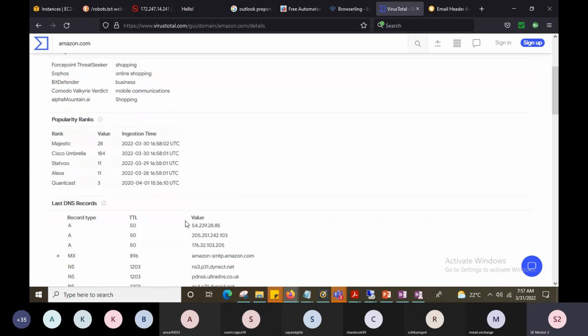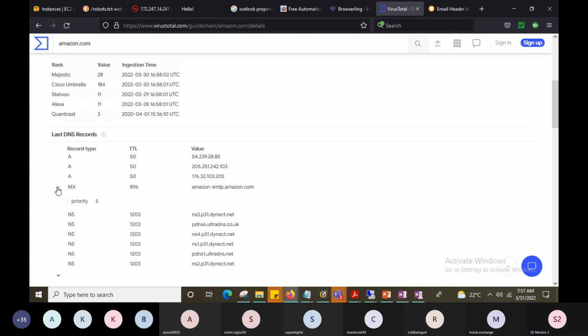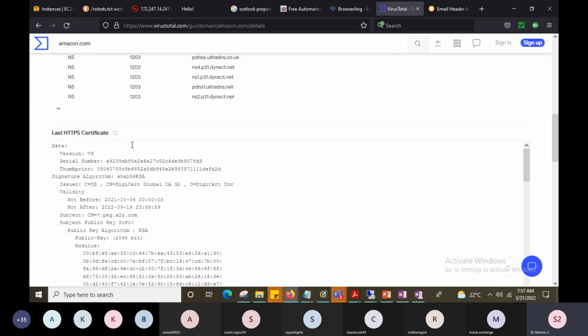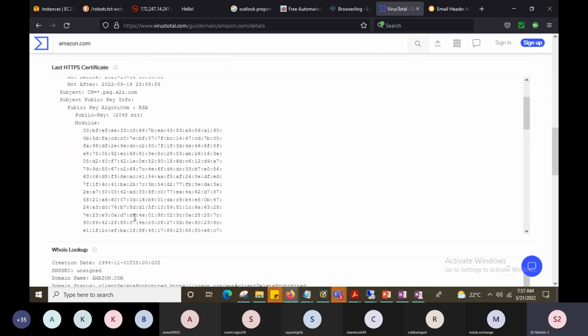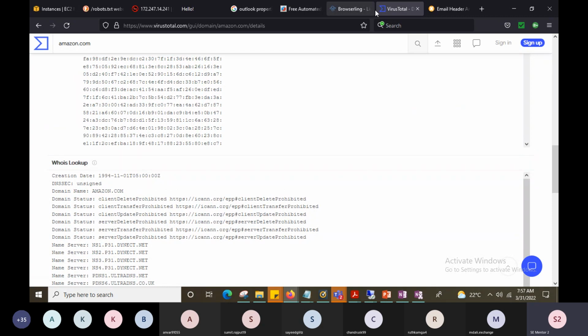Online shopping. Can't see that. But anyway, I was trying to check something. So where is it? Amazon.com. It's all Amazon.com. It belongs to them. This is one way you can verify.